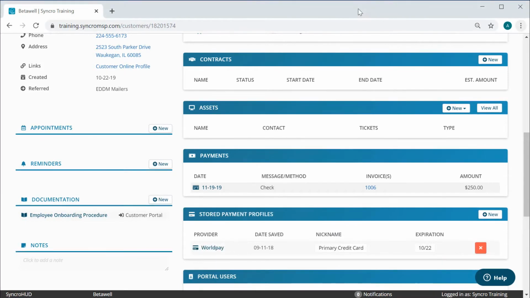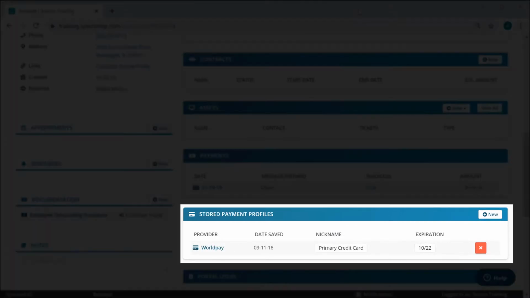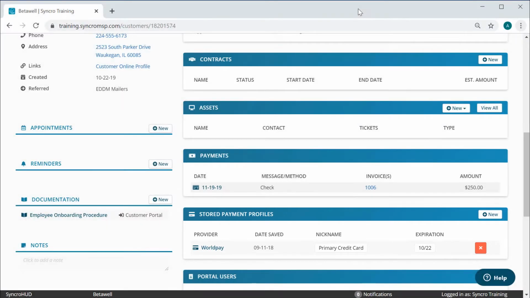The only subsection you won't see here initially is your customer's stored payment information. You won't see this until you've fully enabled one of our integrated payment processors. Once you've done that, you can securely store your customer's credit card profiles and use them to bill against individual invoices, and even take payment automatically on recurring invoices.